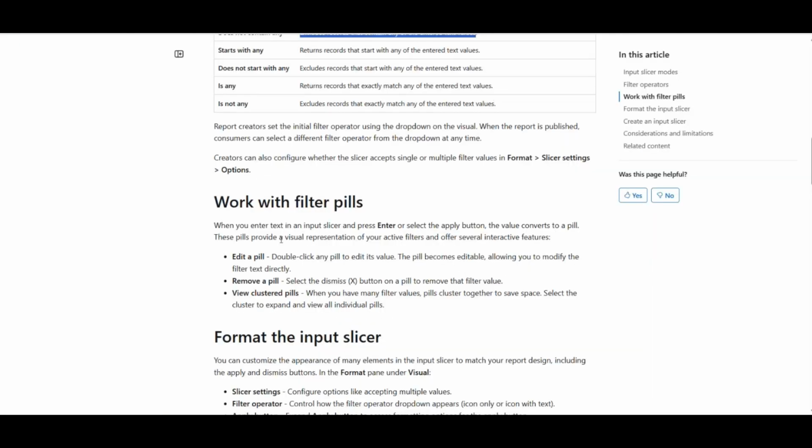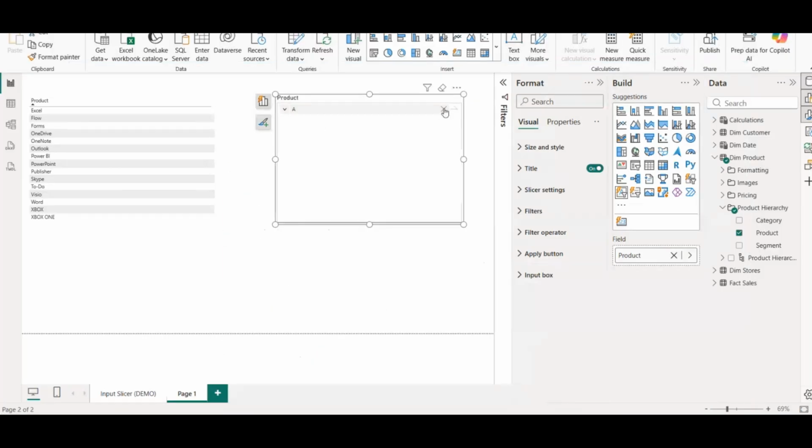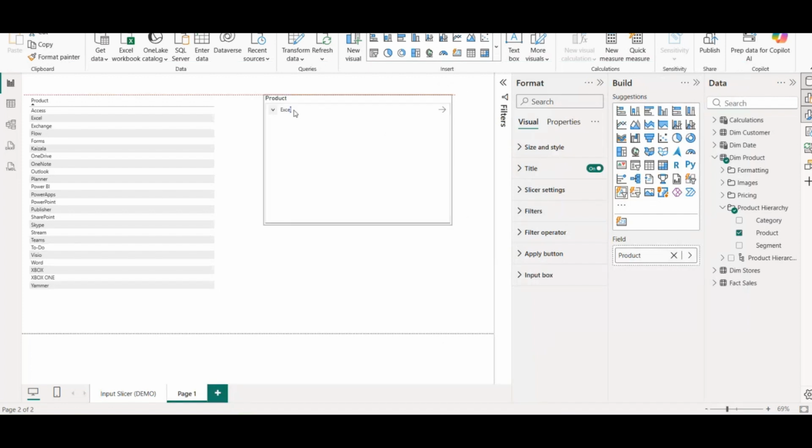But before that, let's work with filter pills. And what exactly are these pills? When you enter text in an input slicer and click enter, or select the apply button, the value converts into a pill. Now let's see here. Firstly, let me enter, let's say, Excel. Right now, this is looking like plain text. I have not clicked on enter or on this direction button, or I will say the apply button. So I will click on it. Now you will see this has been highlighted. It has gone inside a box. So this is known as a pill.